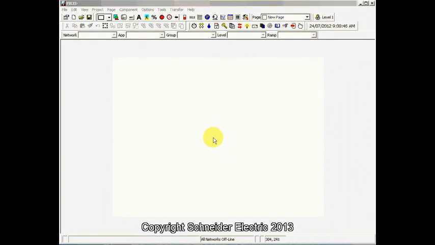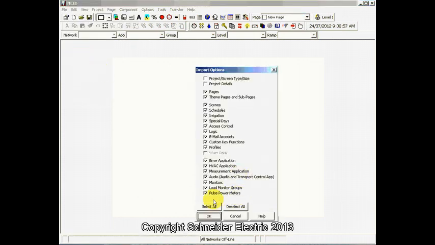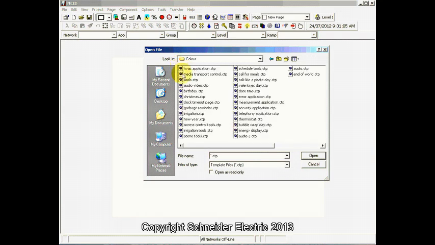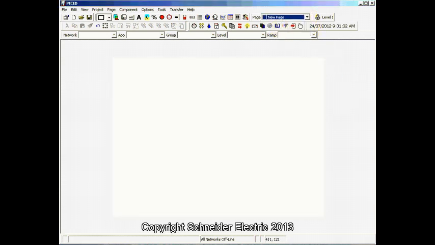If you're going to transfer this to the touch screen, the first thing we should do is create a tools page. Files, template, okay, pages, color, tools. So we add a tools page to our project. Okay, now we can start writing our logic.